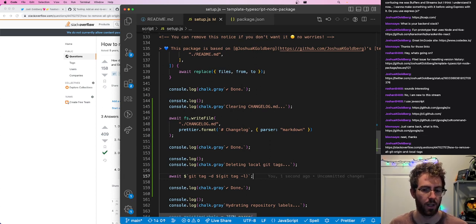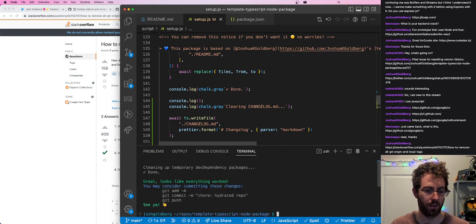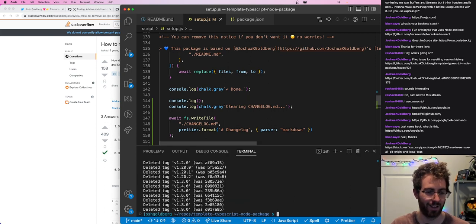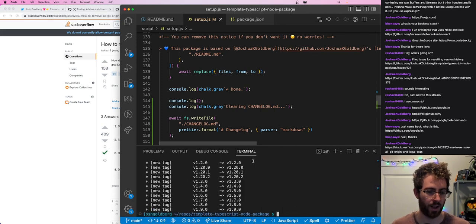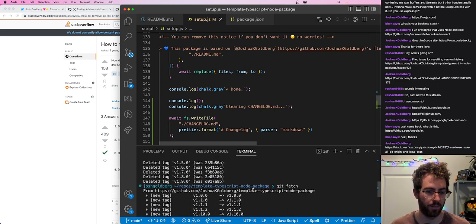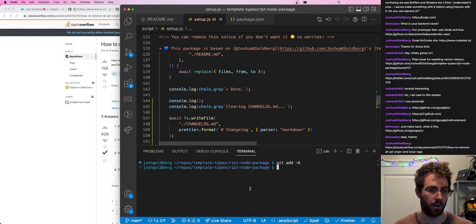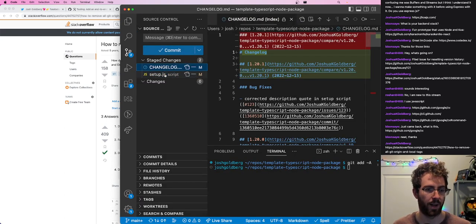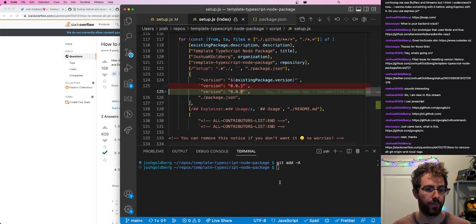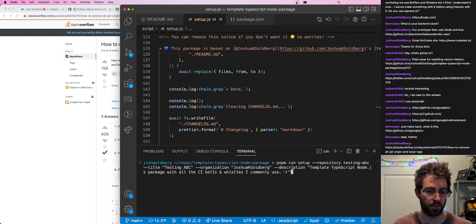All right. So in theory, I'm a little nervous about deleting all my git tags locally, but in practice, I think I can just fetch them. So I'm going to dangerously try this out. So I just ran it and deleted a whole bunch of them, git fetch, and it just created a whole bunch of new tags. Awesome. So in theory, git add all to stash to make my changes good. So I'm going to run the setup script again.